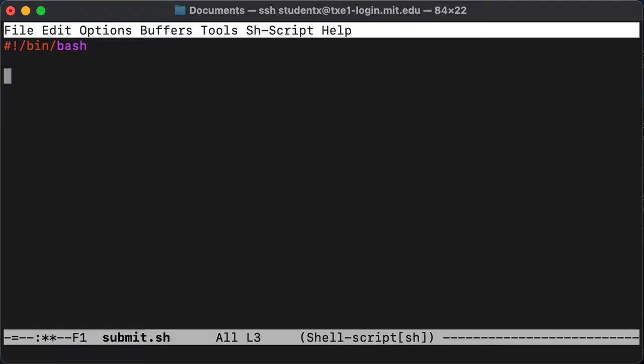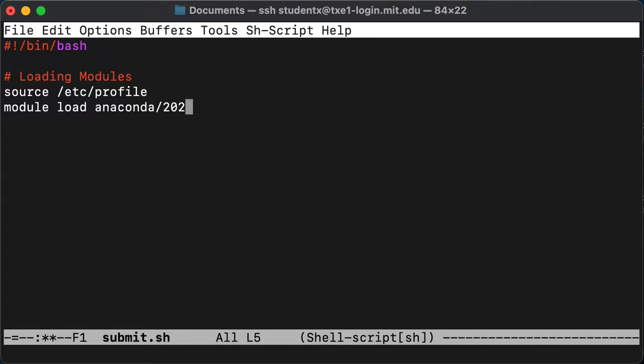Next, we'll want to include any modules we need to run our job. Because we'd like to run Python in this job, we need to load an Anaconda module. In order to load a module in a submission script, we have to first run source /etc/profile. Then we can put our module load command. Module load Anaconda 2020b. At the time of recording, this is the latest Anaconda module.